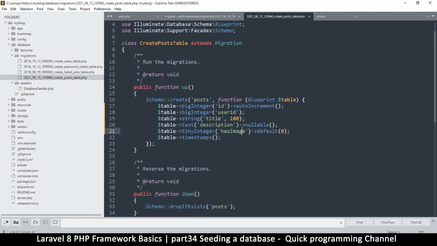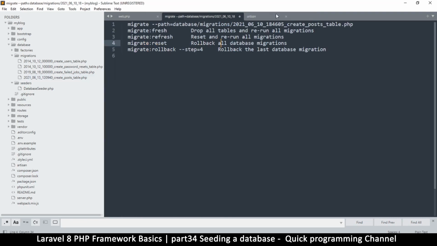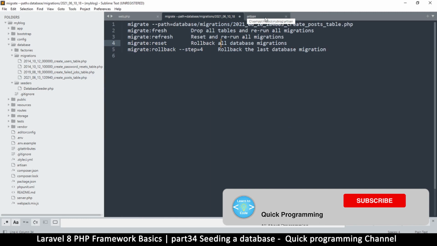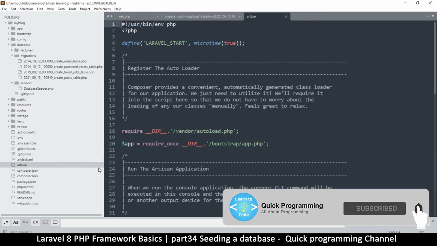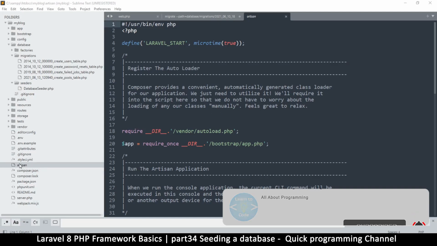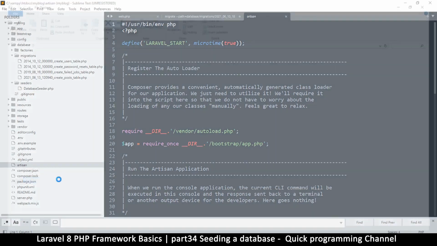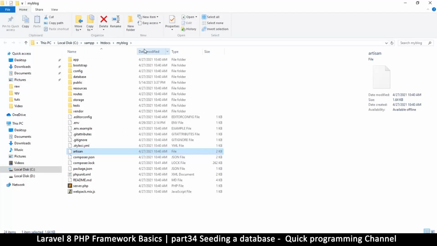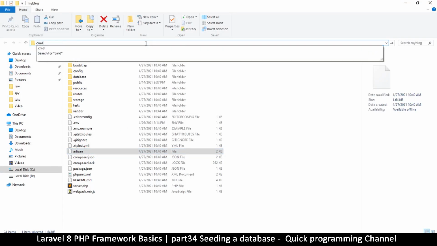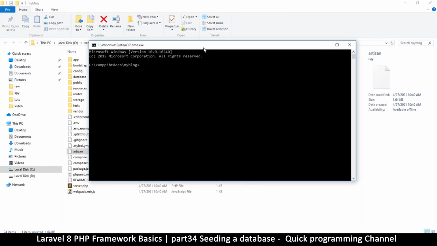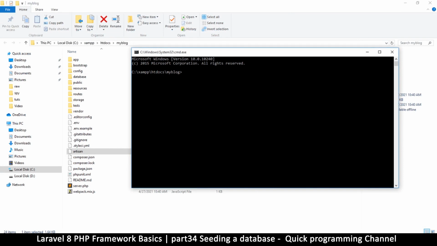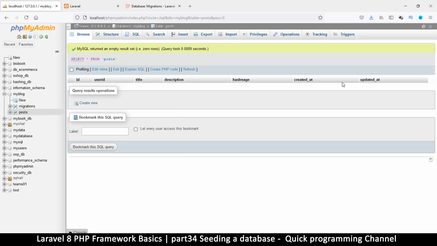So this is the migration here for the posts table. And what I really want is, let me close this so I can start from scratch. So I'll right click and open the folder containing artisan and open the command line. So we want to add some data here.